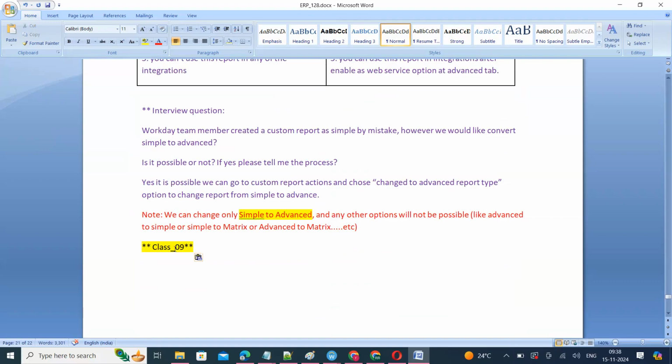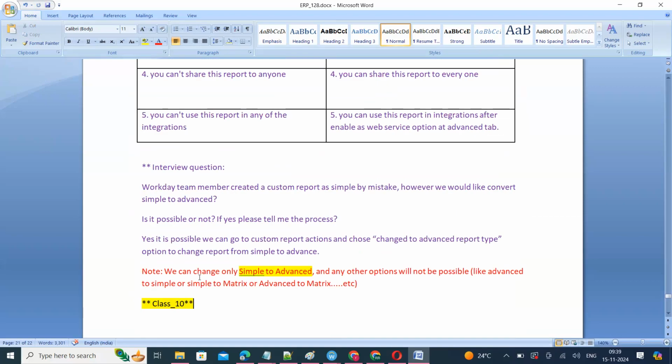Online people, does anyone have any doubts? It's a very simple topic. I don't want to take so much time today. Okay, simple report, it's a very basic report. You can create one simple report and see the properties. You can create one advanced report and see the properties and differences. Also, you can create one simple report and practice converting that simple to an advanced report.